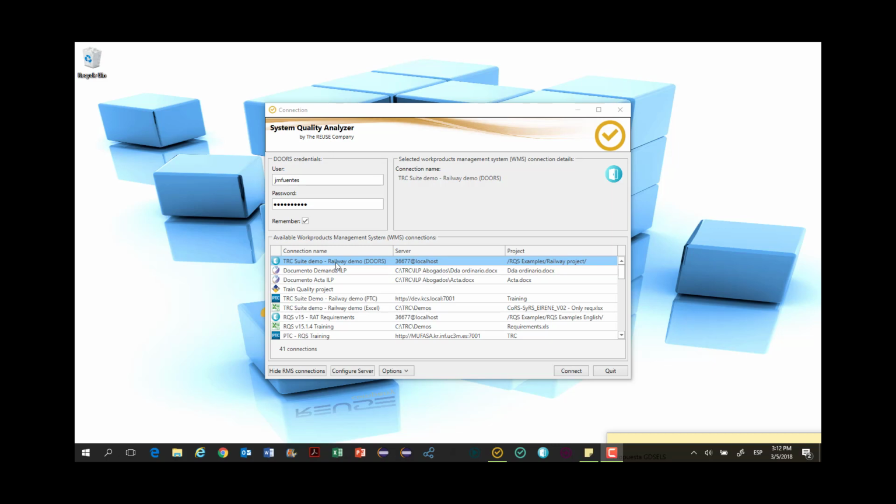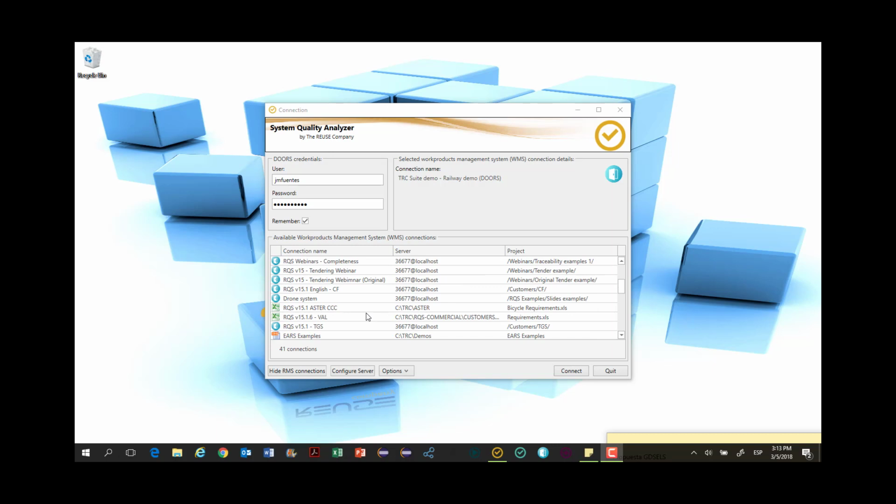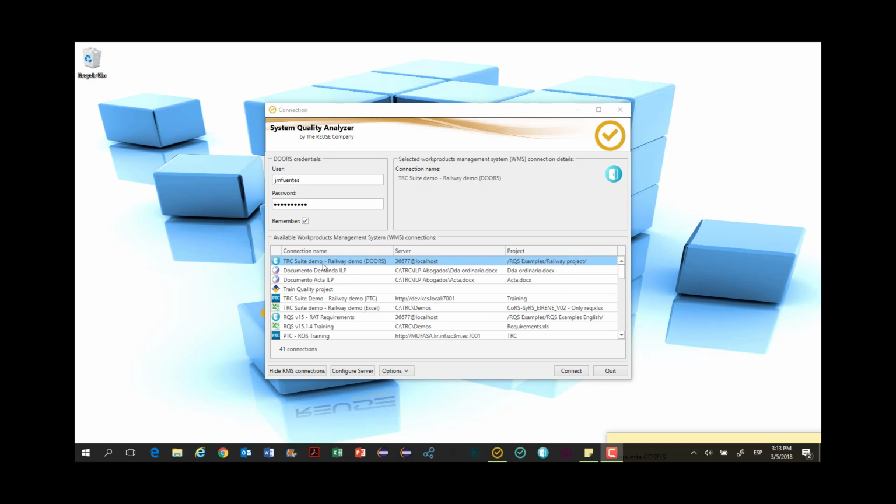With System Quality Analyzer, SQA, you can connect to different requirements repositories. You can have requirements on DOORS, PTC, Excel, visual requirements, RQA, and some other requirements management formats or tools. In this particular example, I will use requirements in IBM DOORS. However, most of what you are going to see in this demo is exactly the same in other formats like PTC, Excel, or others.